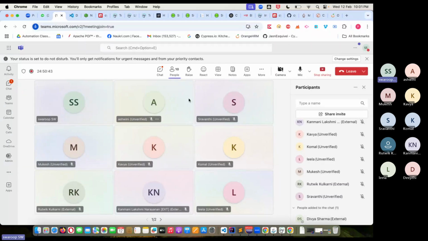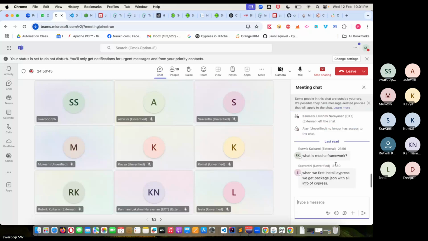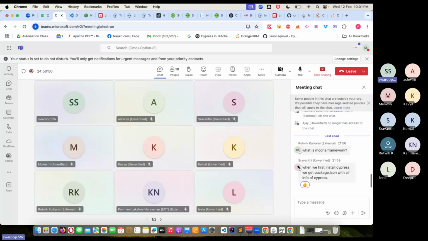Anybody wants to add anything, guys? Yeah, I believe one query, what is the Mocha framework?